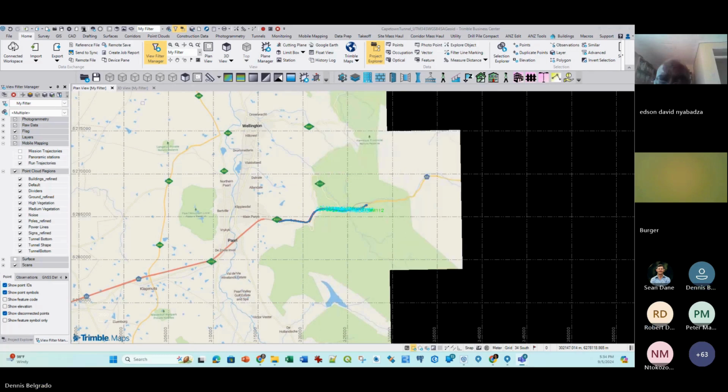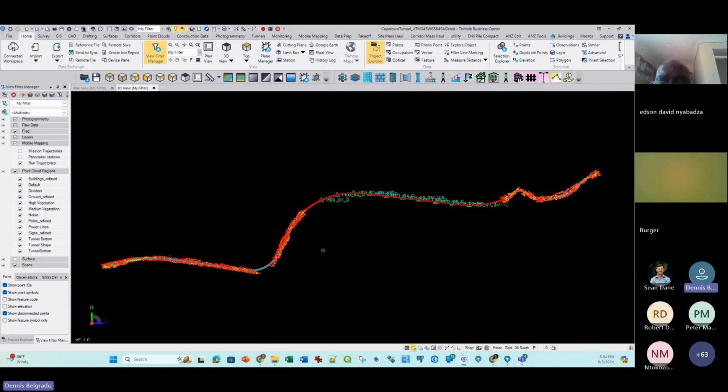So if you have control points, right? Just as you can see on the screen over here, the guys at, is it GeoAfrica, Sean, that did this?